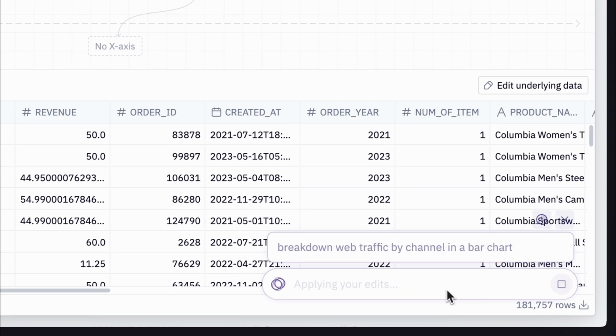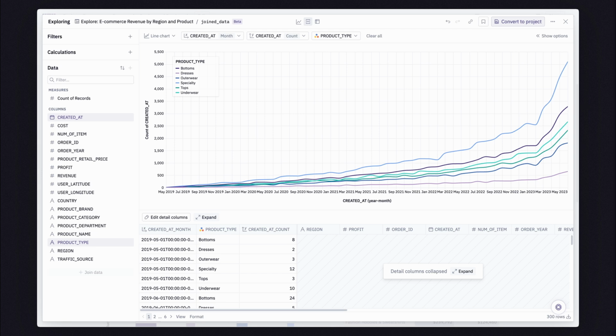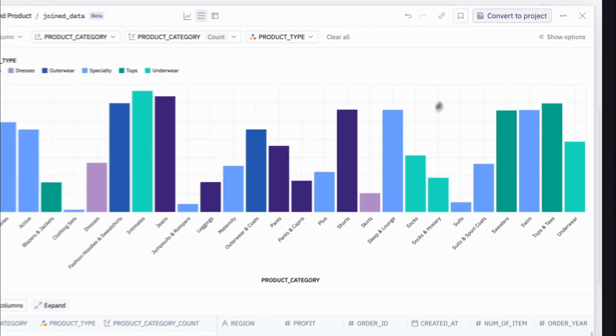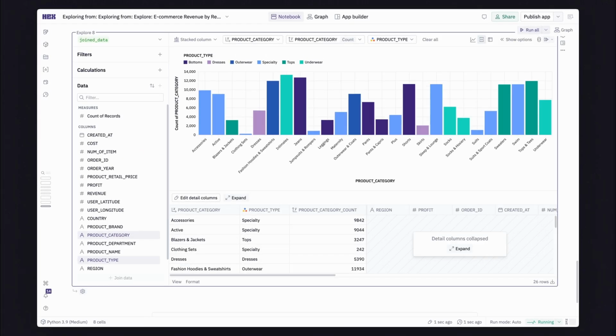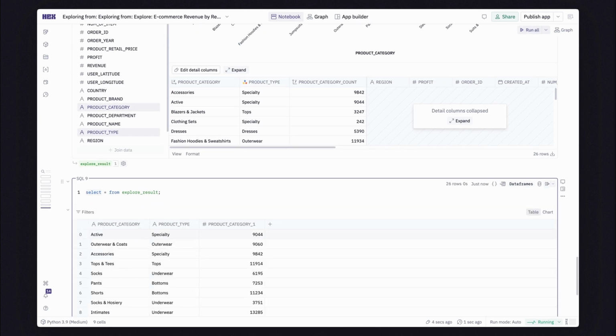Maybe marketing wants to break down web traffic by channel, sales can see where their forecasts are heading, or business analysts can compare performance metrics across different categories. When your exploration reveals insights worth sharing, you can convert it into a full Hex project, giving you the full capabilities of powerful notebooks. Isn't that nice?